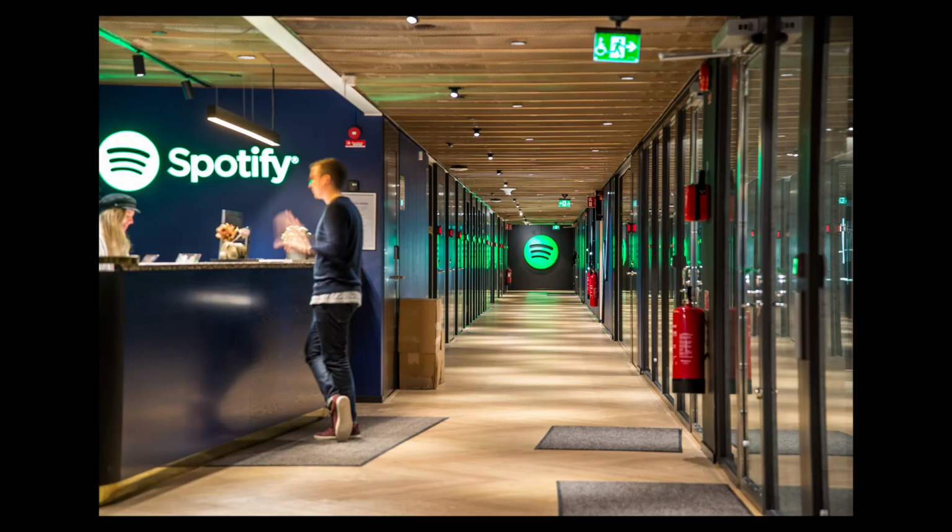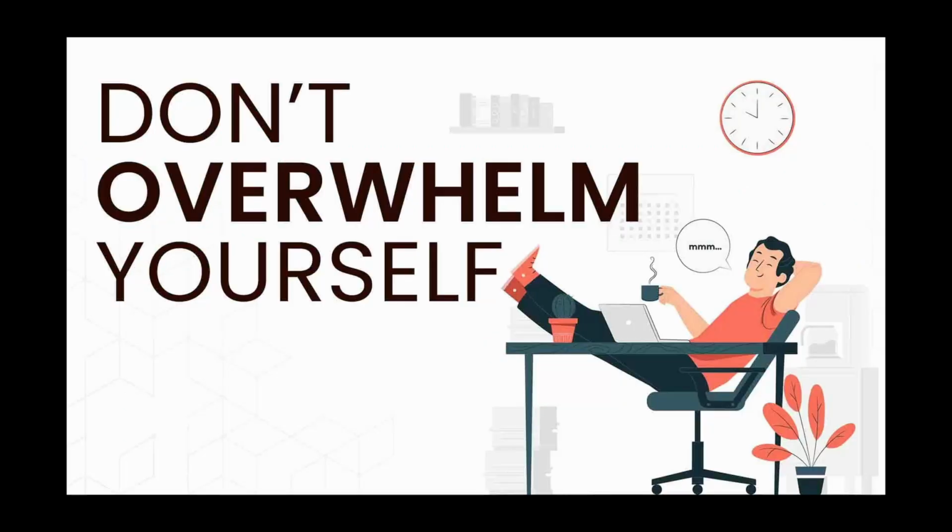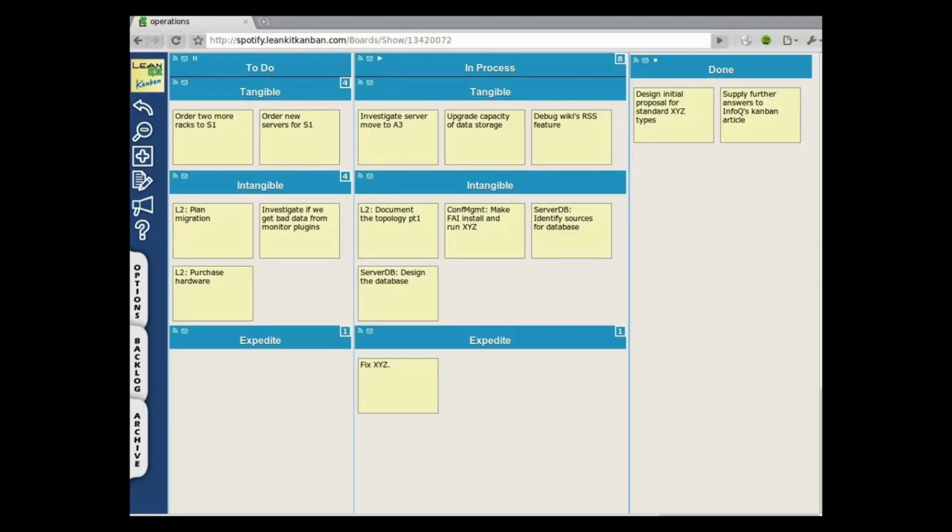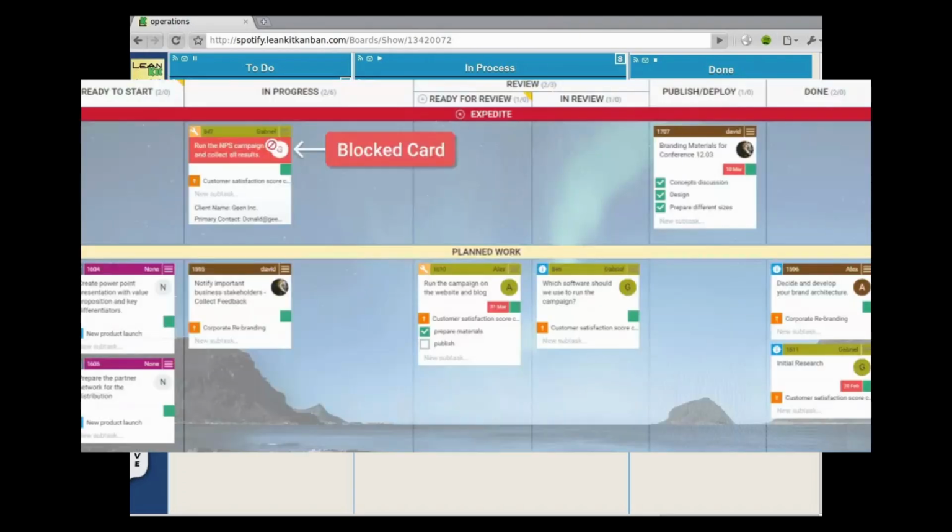Another company that uses Kanban boards is actually Spotify. They specifically quote that a board should not be overwhelmed with tasks. Looking into it, they seem to only have 3 columns in their Kanban: a to-do, a doing, and a done column. And they also use deferred or blocked cards for items that may need a little bit more time or may be frozen for some other reason.